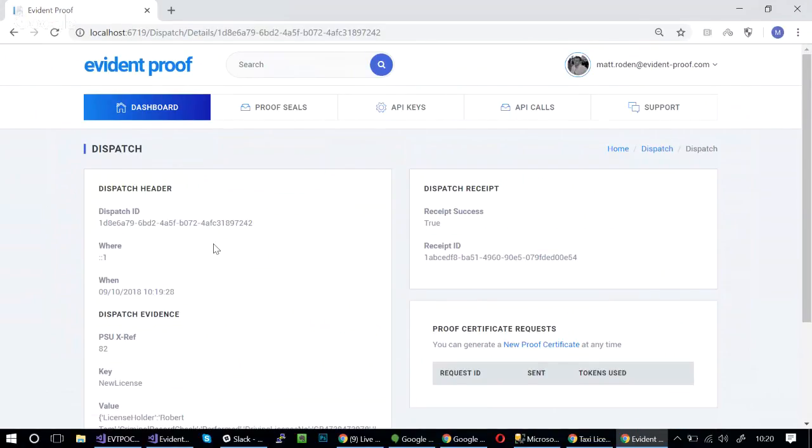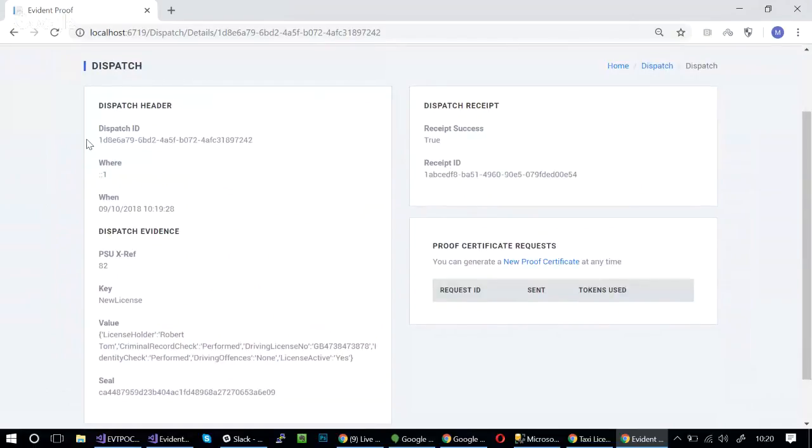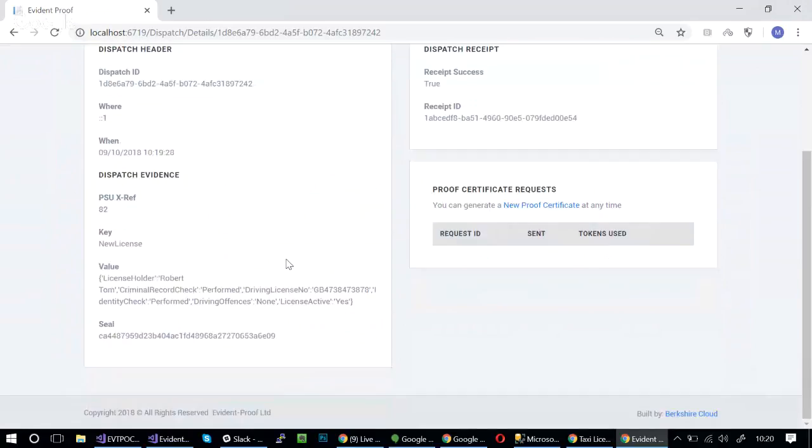So you can see here that we have a dispatch. A dispatch is effectively an API call where data is posted through to the Evident Proof service. We have an ID, we have a where, which could be an IP address or geolocation. This is really about what proof means to you. So what is the where that you need to track? When is always a timestamp. So it's important for the sake of immutability that we can prove when the data was stored.